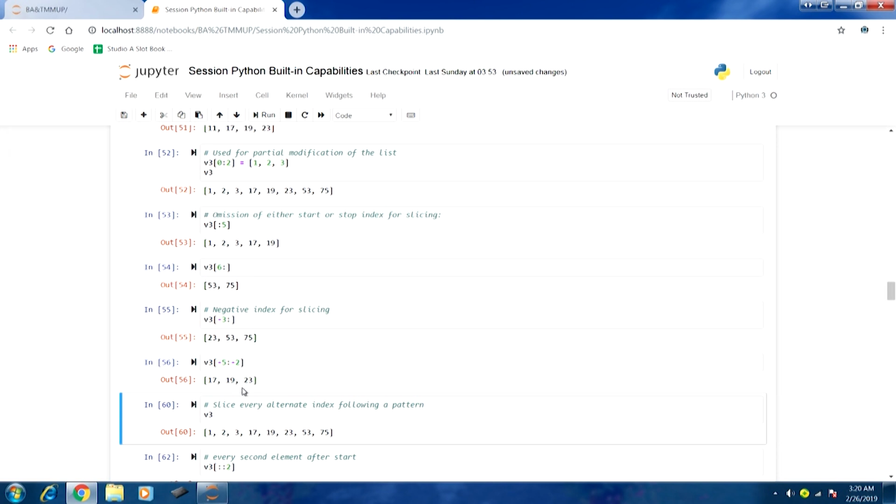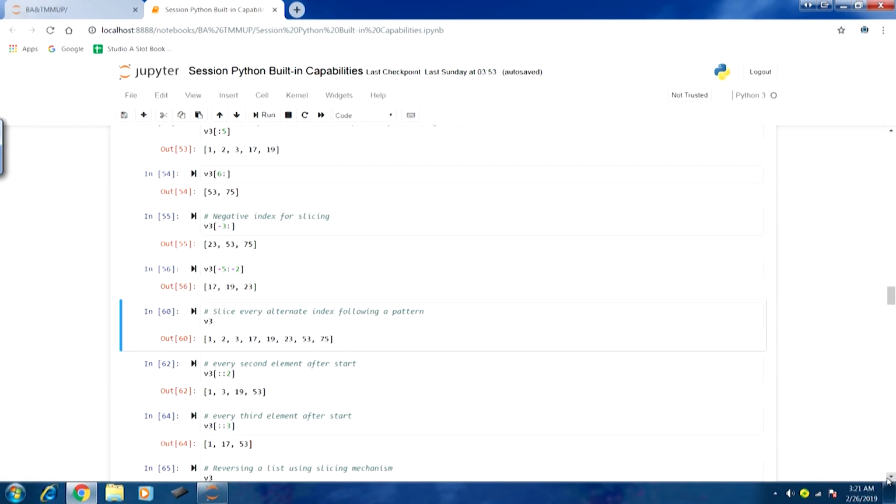In this fashion the slicing of a list can be performed, and it is quite useful while we are processing data, which we typically require for most analytics problems. Now, there might be certain situations where we would like to follow a pattern to perform our slicing. Something like that can also be performed. Let us understand this aspect through an example.